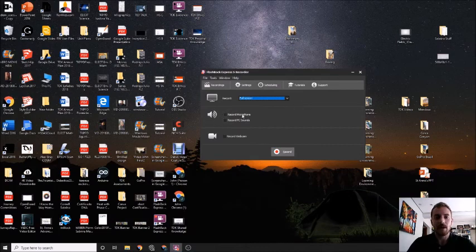Then down here I have two options for sound. I have record my microphone and record PC sounds. If I record my microphone, that's recording what I'm saying. If I record PC sounds, that's going to include notifications and other things that are happening on my computer. And this last option is to record webcam. Now you'll notice that I have none of these selected right now. So you can choose what you want to select. Some people may just want to record their screen and record their voice.